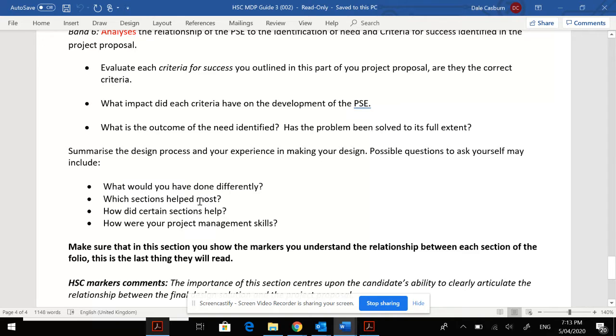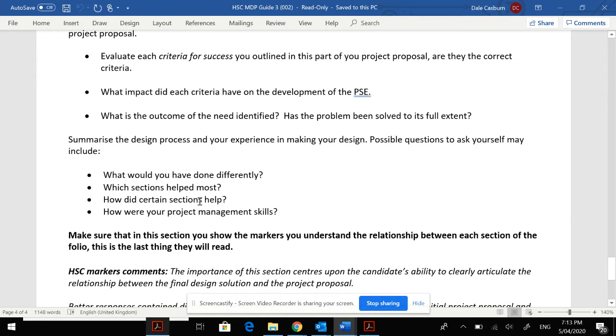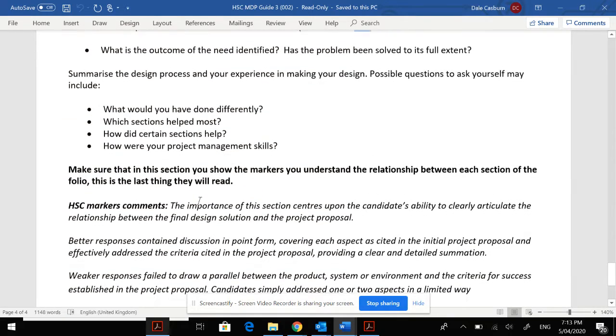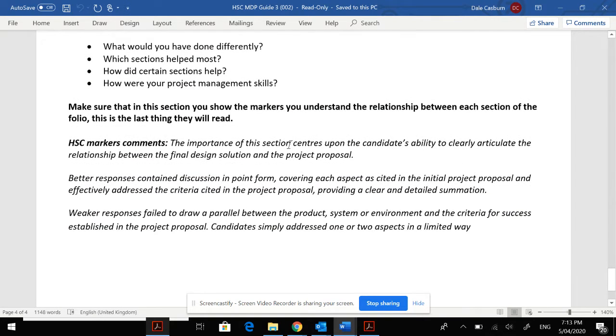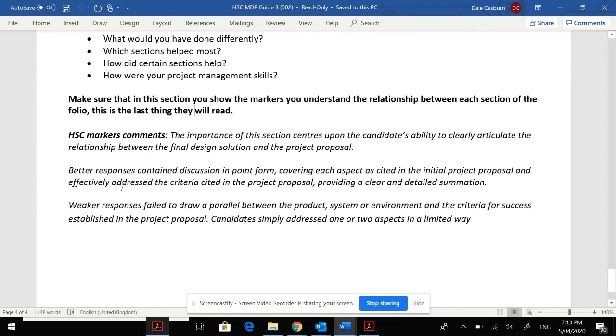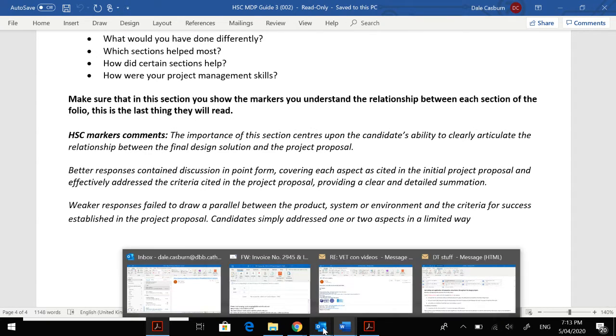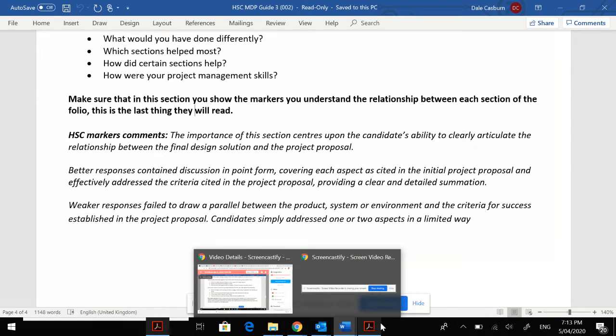And a few little things down here that you may include or not include. I don't know, that's a bit of advice. But showing your knowledge of the design process, certainly, and how it all linked together from what you initially thought is definitely going to be impressive. And as it says, it's the last thing that they will read, and the last section of your folio. So you can have a little bit of a look there at HSC markers' comments and what they've said, and hopefully that helps you out a little bit as well.